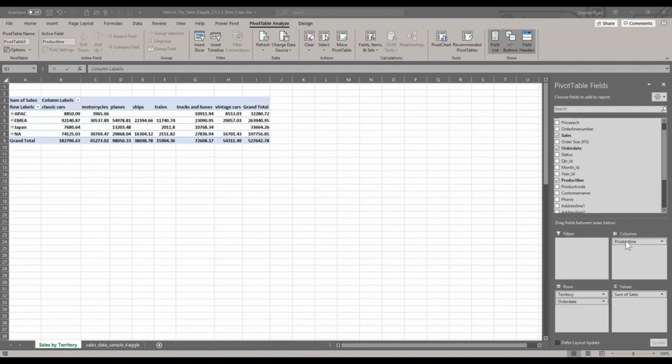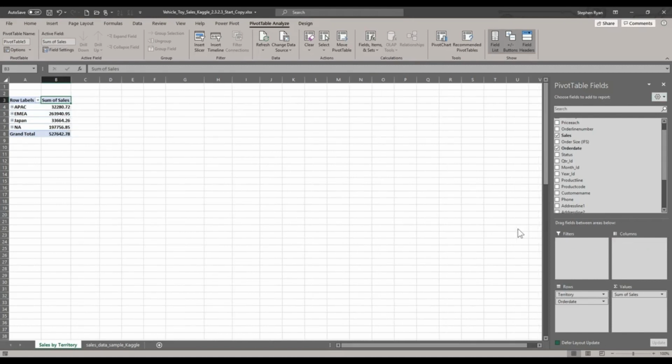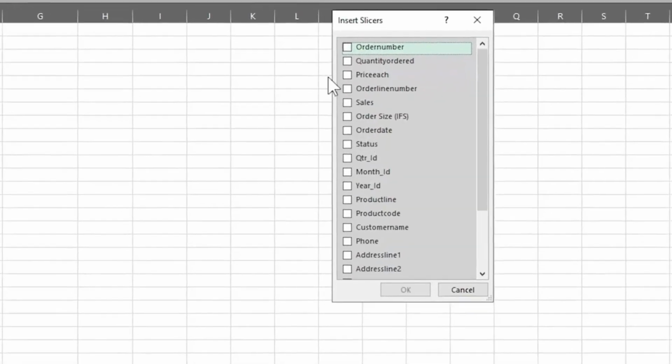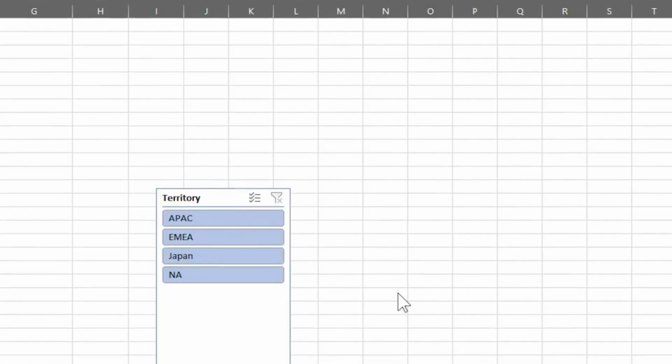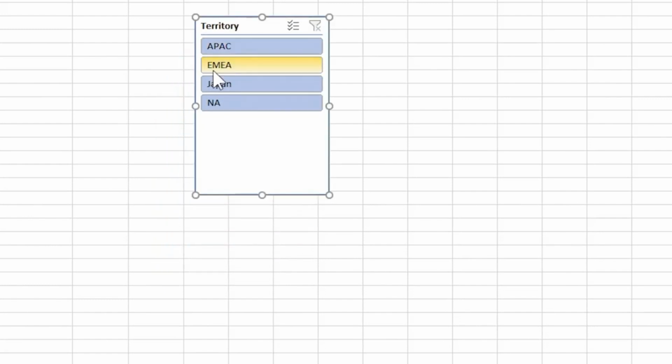For example, if we remove the product line field from the pivot table by dragging it out of the pivot table fields pane, and then from the pivot table analyze tab, we click Insert Slicer and then choose the territory field as our slicer, we can see that the slicer can be freely moved around anywhere on the worksheet, and it contains buttons for each of the territory names, such as EMEA, North America, and Japan.